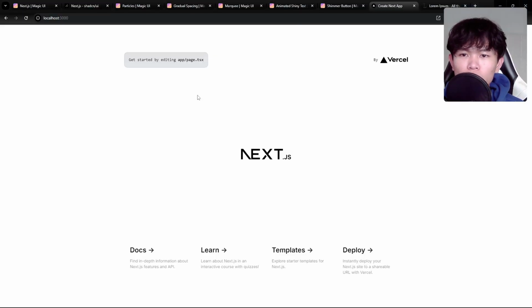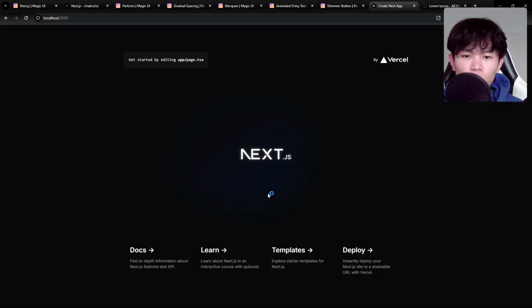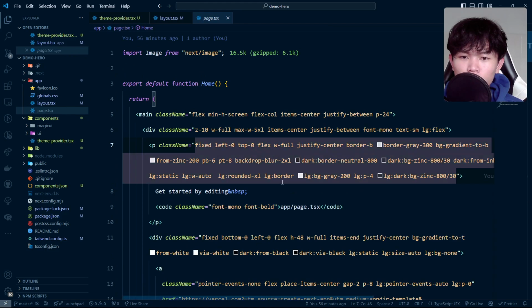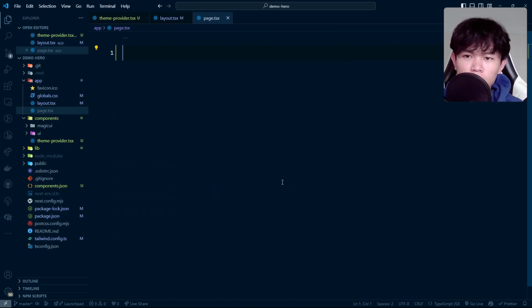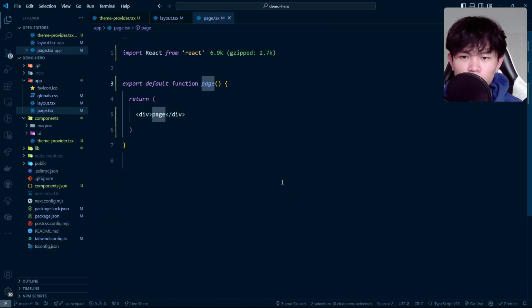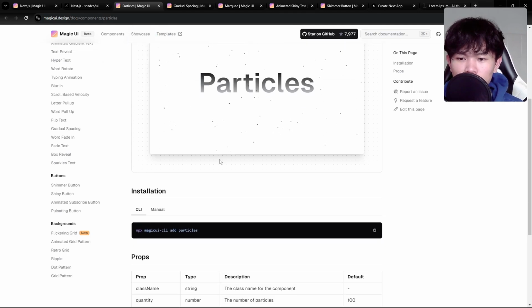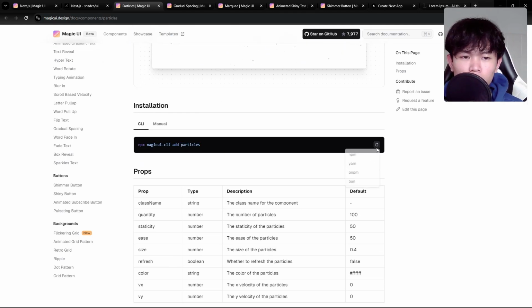Right now, if we go back to our application and refresh this one, it looks something like this. Now let's go into our page and start to remove everything. I'm going to run this one and save it. As you can see, right now it looks something like this. Great. So the next step is to install the components from Magic UI. The first component that we're going to install and add to our project is the particles, which looks something like this. All we have to do is just call this command.